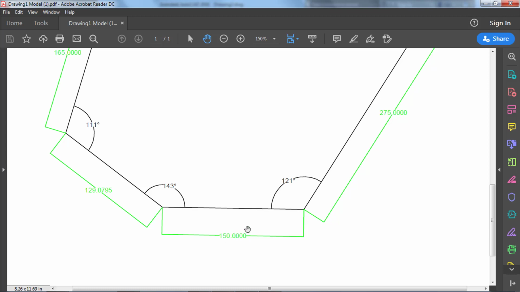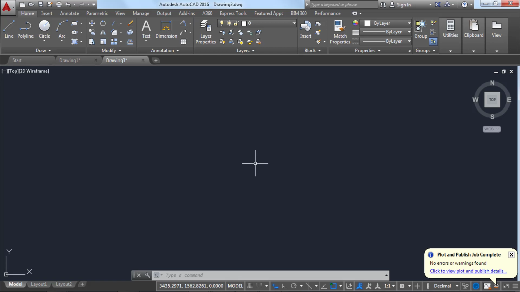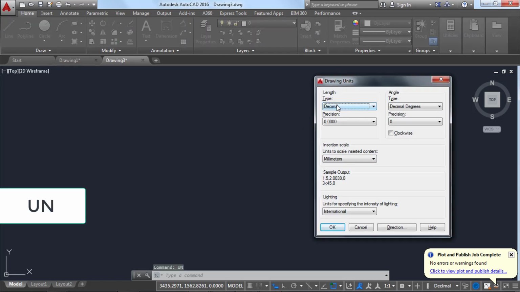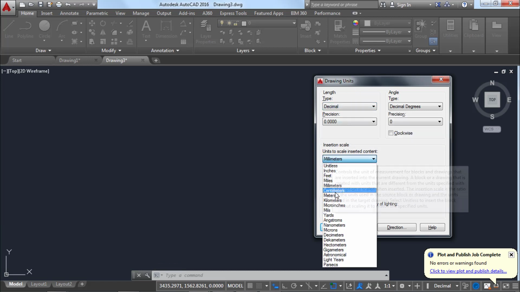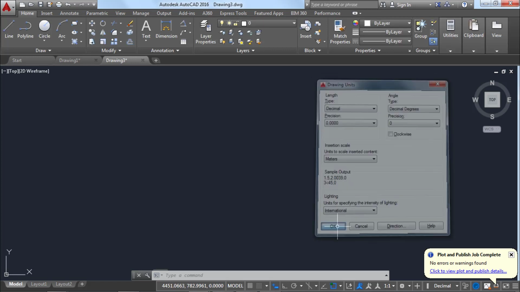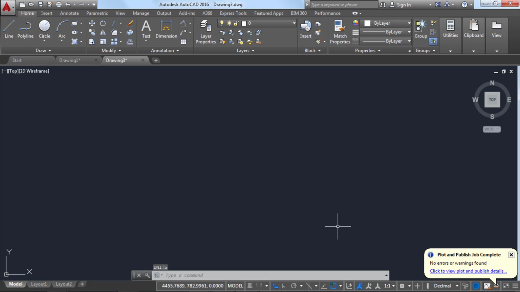Before that, let me set the units in AutoCAD. Go to the AutoCAD software, and with the help of the UN command, click on enter. Here I am going to set the units. Instead of millimeters, I am choosing meters. Here it should be international, and the degrees are in decimal. Click on OK, so that we are able to set the units in AutoCAD.